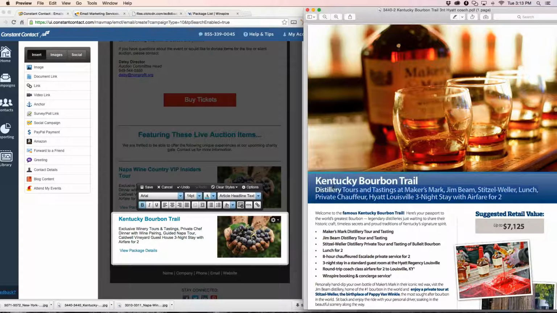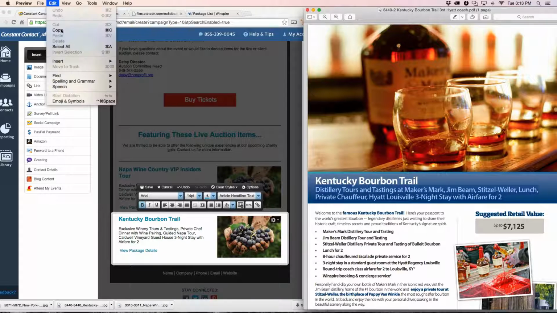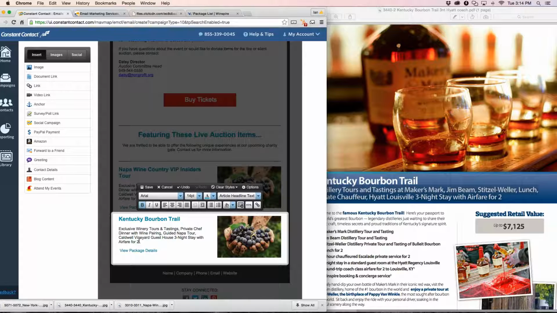I'm going to take the subtitle, copy it, and if you don't know, edit, copy, right? And then select all this. You can do edit, paste. Looks like there's that additional space in there. And then for this view package details, I'm going to highlight that.